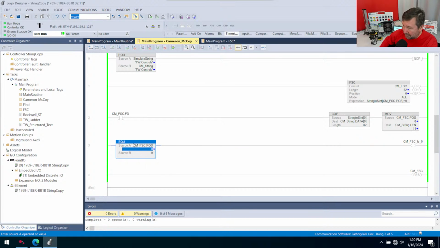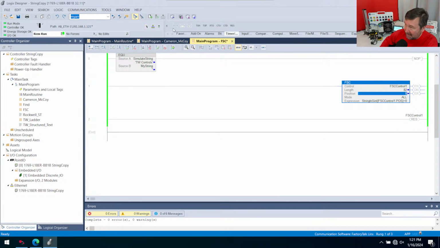Is if the FSC position equals, I'm sorry, and actually that's wrong. That should be a not equals. Well, it doesn't matter, but I am going to make it a not equal so it'll light up. But if it's not, I'm going to say not equal to 0, then we're going to turn on just a bit. And we're going to put that right here in the middle.